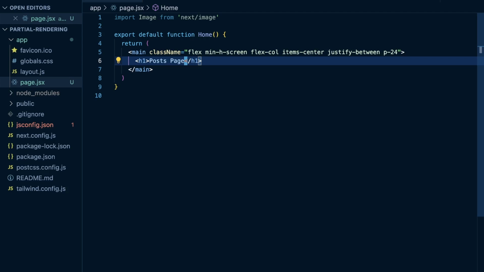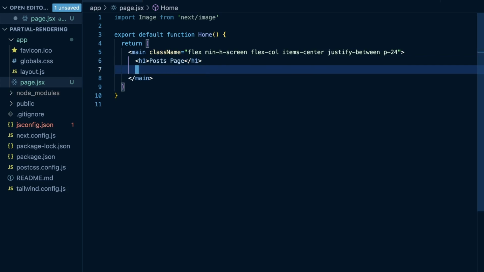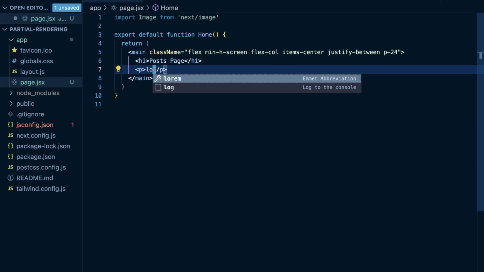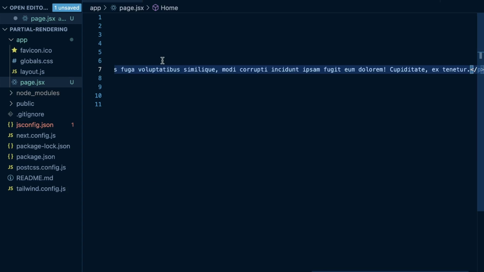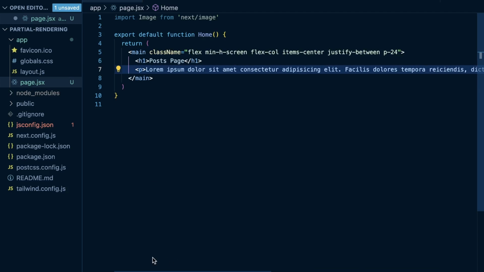So first we're just going to add an H1 that says post page. And then let's also add maybe a paragraph here that just has some lorem ipsum text. So I'm just typing lorem, and then I have an autocomplete abbreviation there. These are the only things I'm going to render right now.